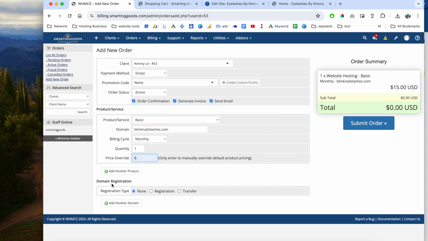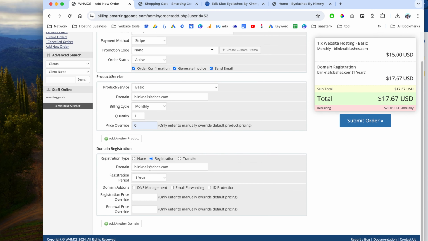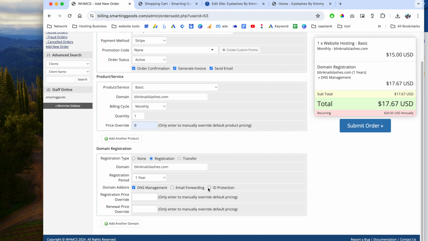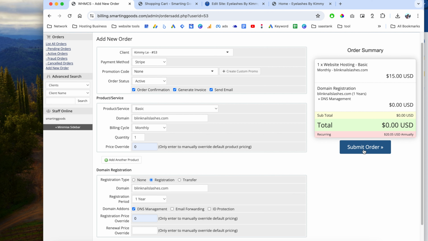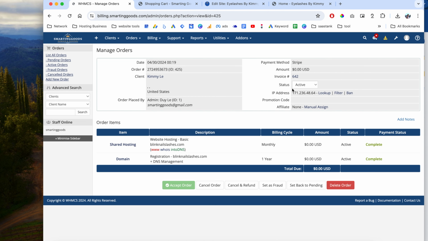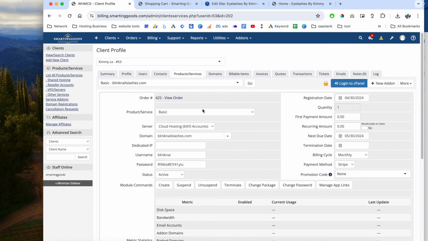Okay, so for the domain registration, we want to choose registration for this domain right here. We want to choose DNS management, just like that. We can just override the price, so we see the updated total right over here. Okay, so we need to submit this order right here. The system is now deploying the new setup. Okay, we can click right here to check out this hosting.